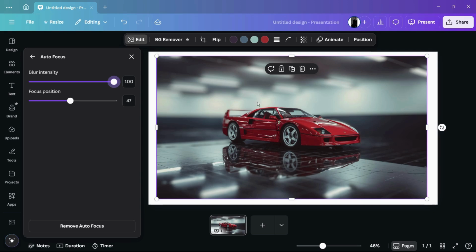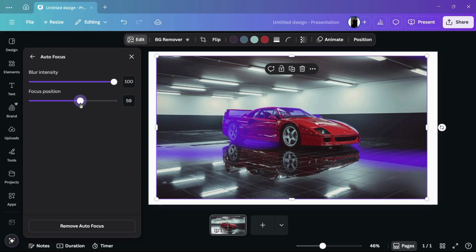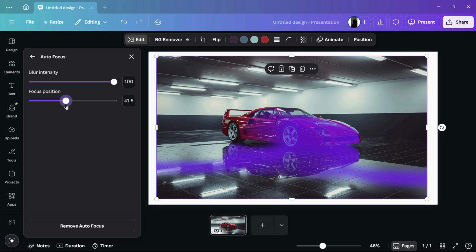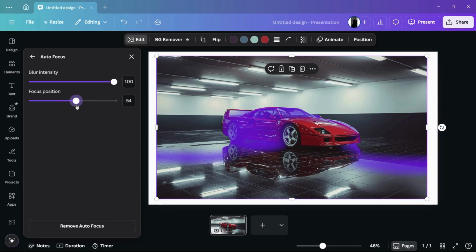But now let's assume that you don't want to blur the background or you want to change the position of the blur. What you can do in order to change the position of the blur is use the second option or the second slider that says focus position. Currently the focus position is towards the background, at position 47, and if you move it towards the right you can see this purple area which is currently representing the blur position. So for example, if you want to blur out the car, you can simply move it towards the right, and now here you can see that it is coming towards the car.